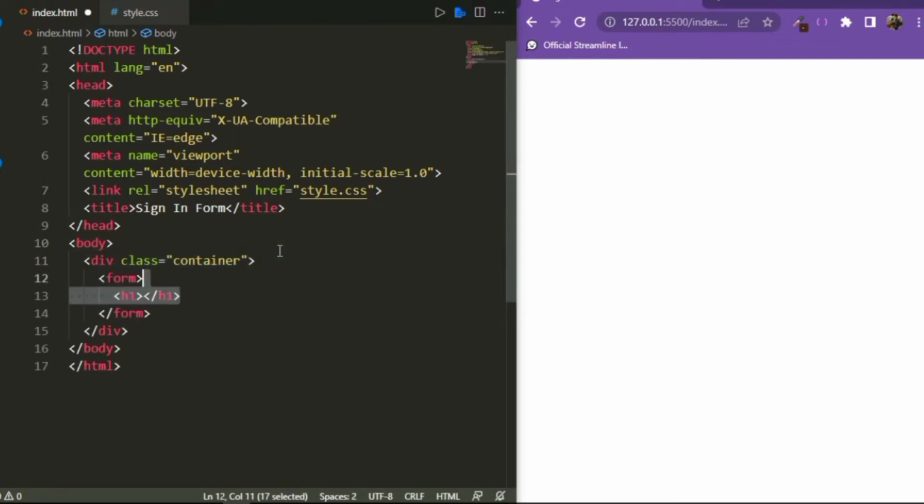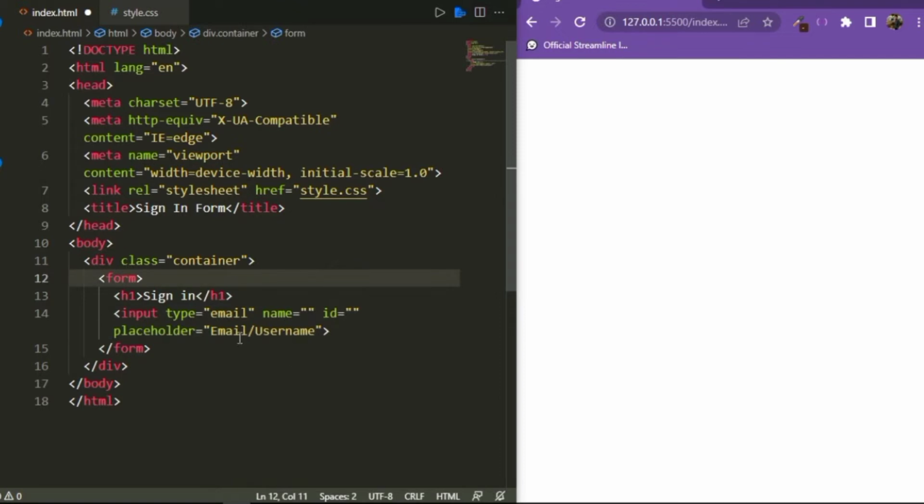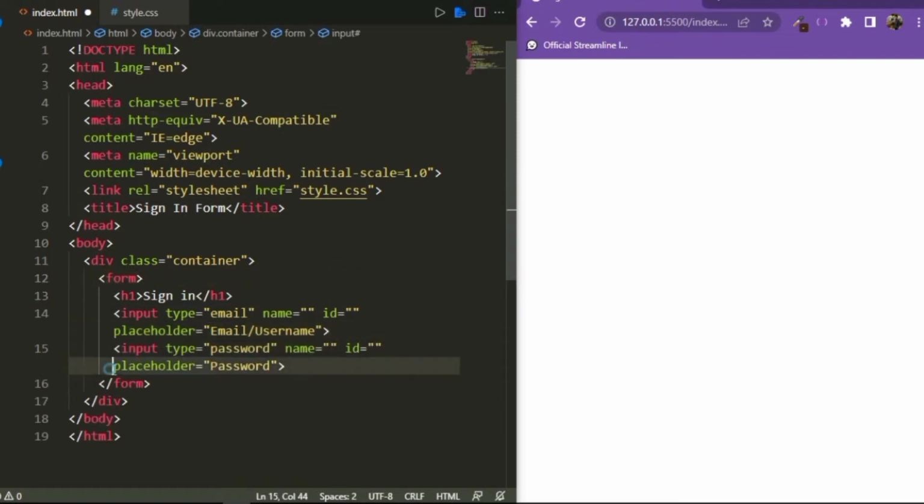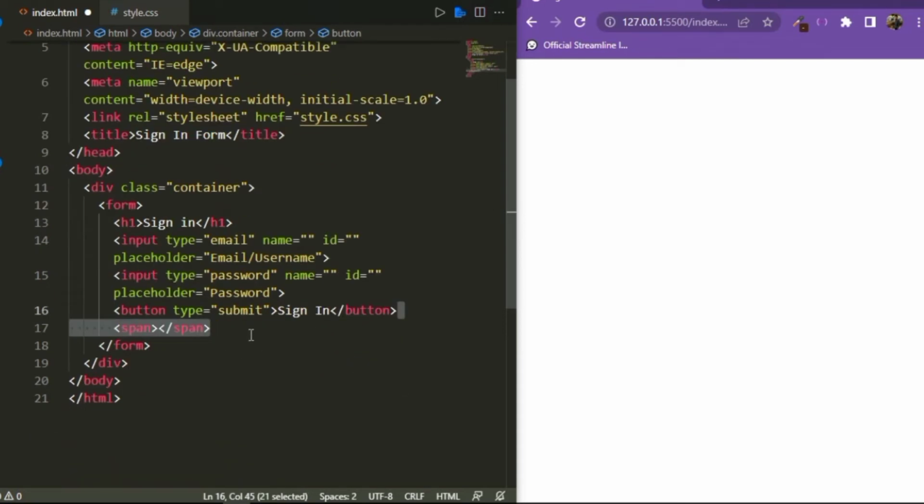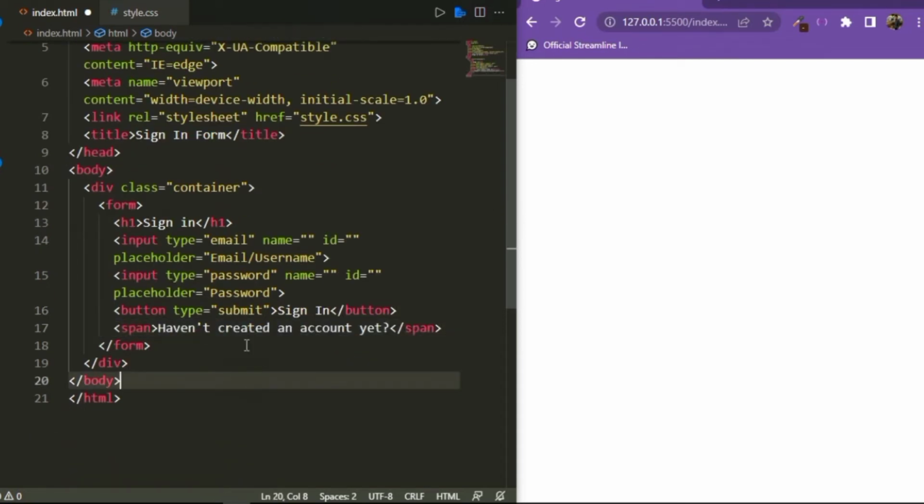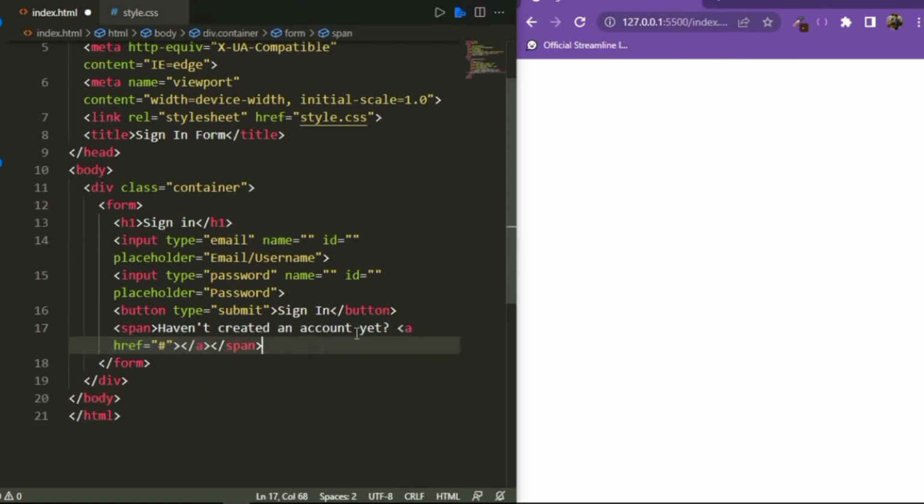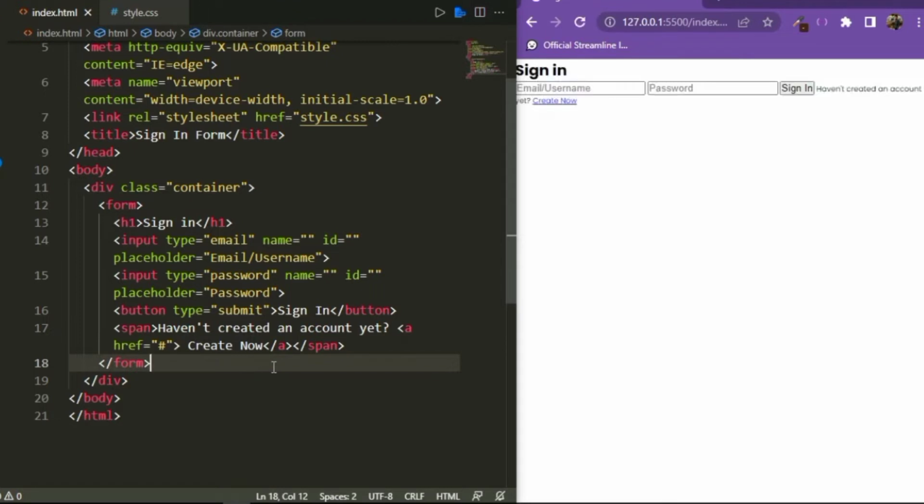the form section with h1, and it's going to say sign in, and then we're going to have input with placeholder email and username. So the first input is going to be type email, the second one is going to be password, so the placeholder is going to be password, and also a button type submit, which is going to say sign in. And then we're going to add the span, it's going to say haven't created an account, and then within which I'm going to add the create new anchor tag. So the form section is done.